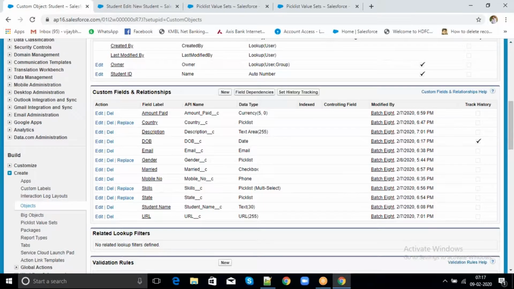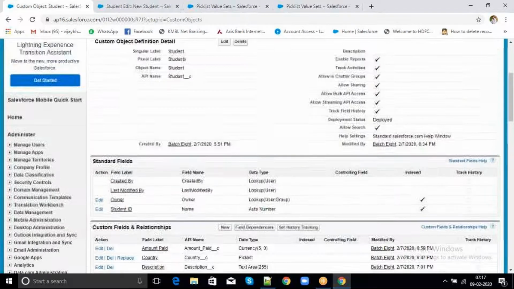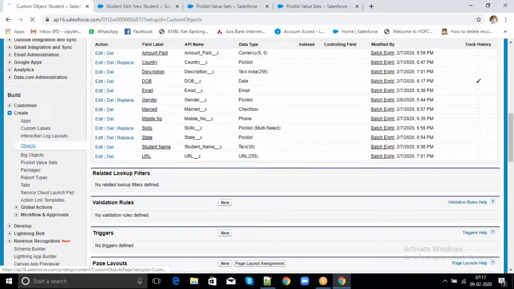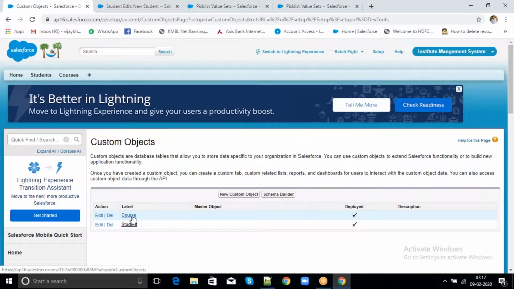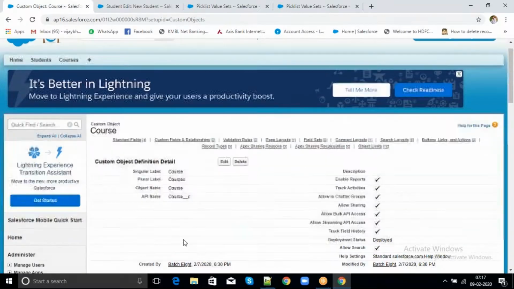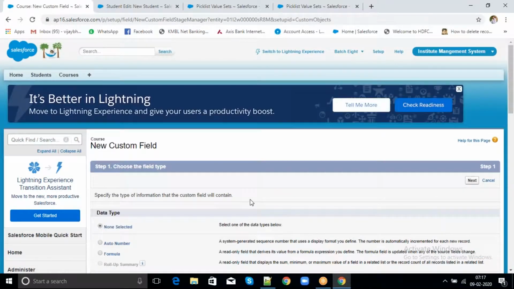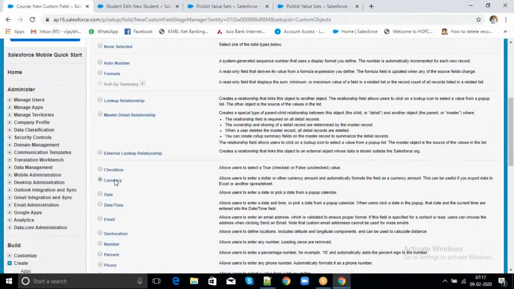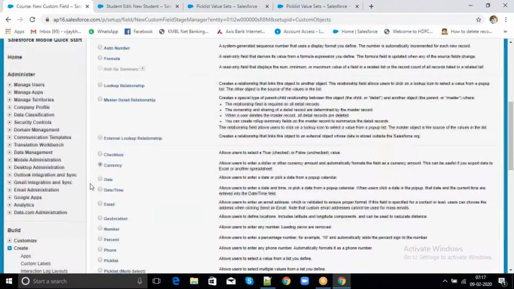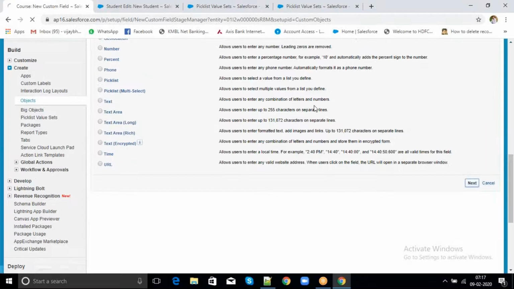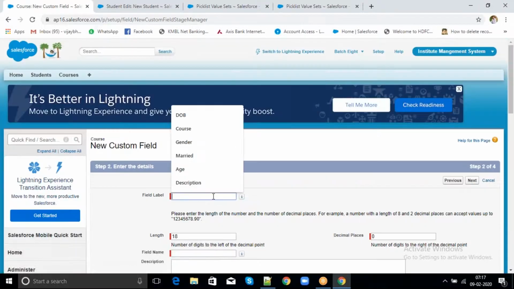Okay, clear? Any doubts? No, we can continue. Let's go to another object, the course object. We didn't create any custom fields, so let's create one custom field, like currency. I want to create one field, course fee.